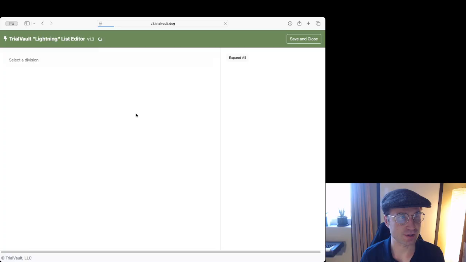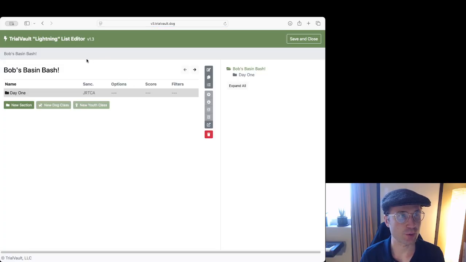So I'm going to open it now, and it opens what we call the TrialVault Lightning List Editor. And it's called the Lightning List because in version 2 TrialVault, the class list editor was very slow. And this one is like lightning compared to that. So that's where the name comes from. This was really designed to be kind of like a file browser on your computer, although it's a bit different.